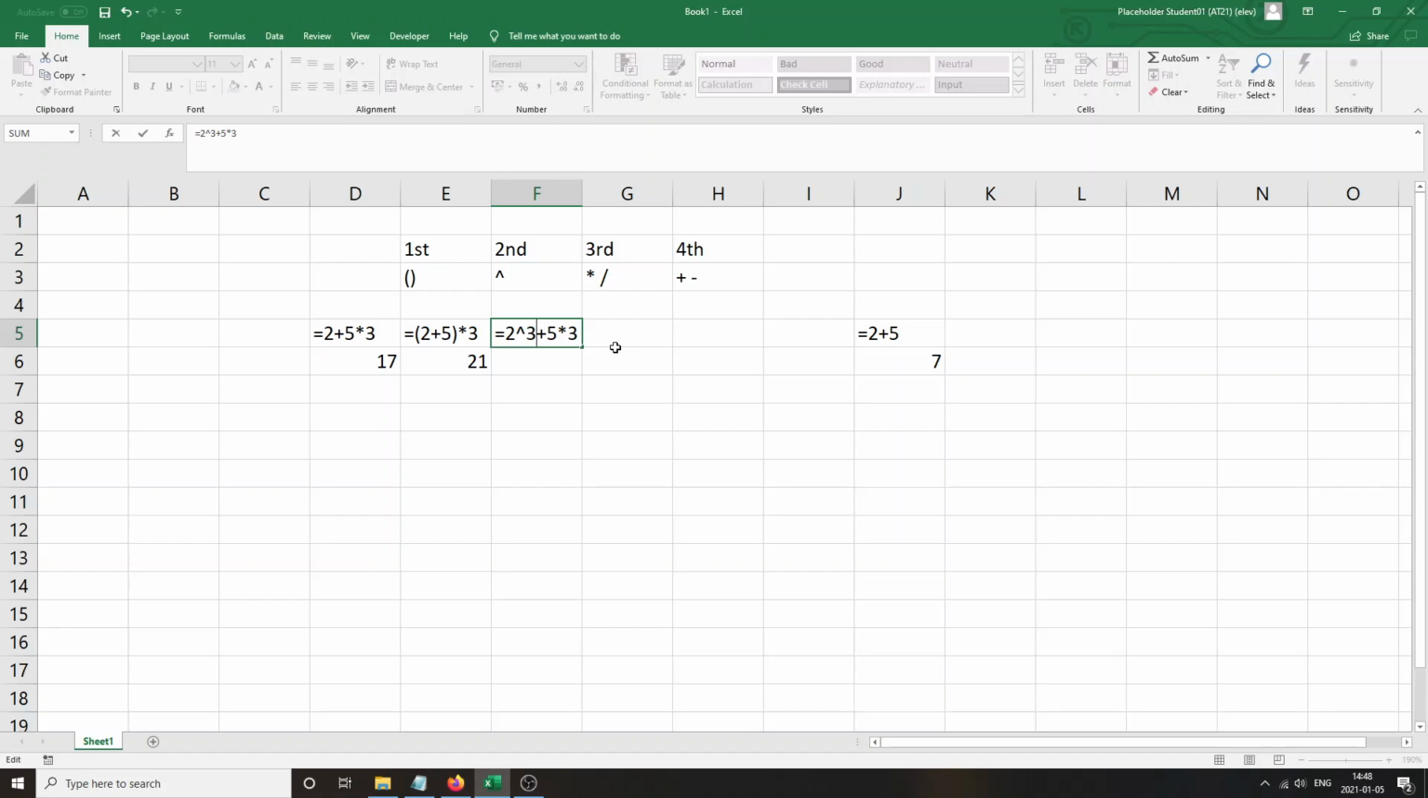That's 2 times 2 times 2. That's 8. So 5 times 3 is 15. 2 to the power 3 is 8. 8 plus 15 is 23. So we get 23. And we see then that it does that in that order.